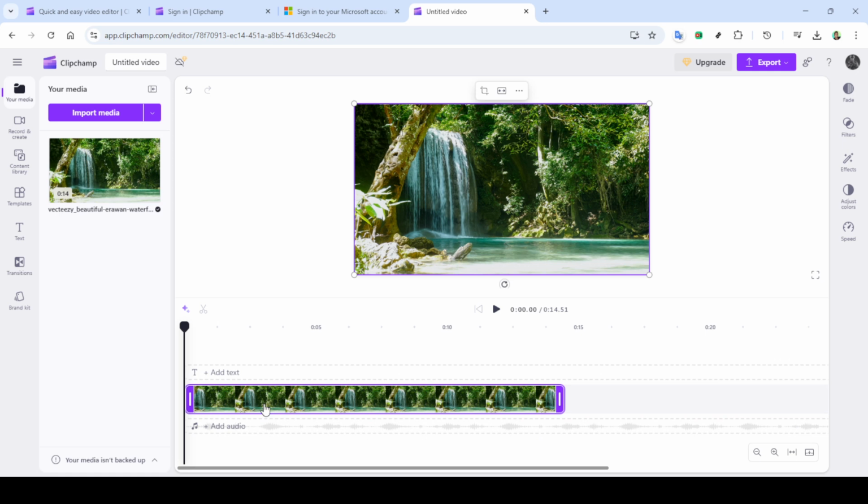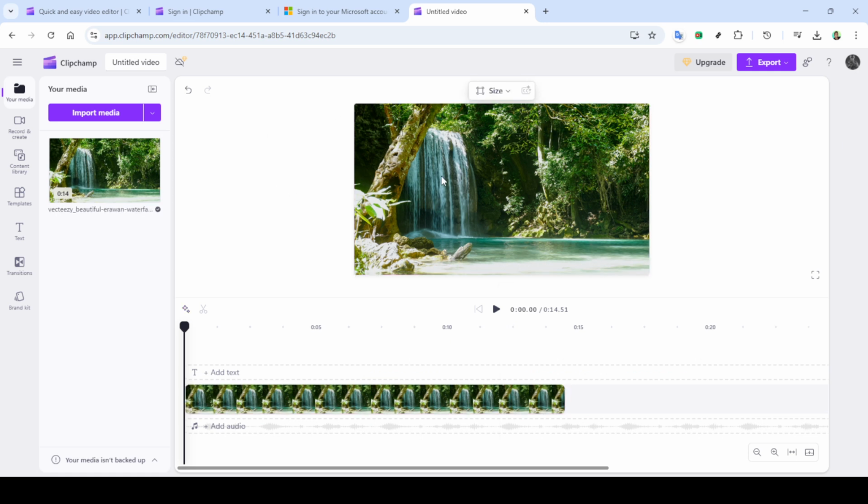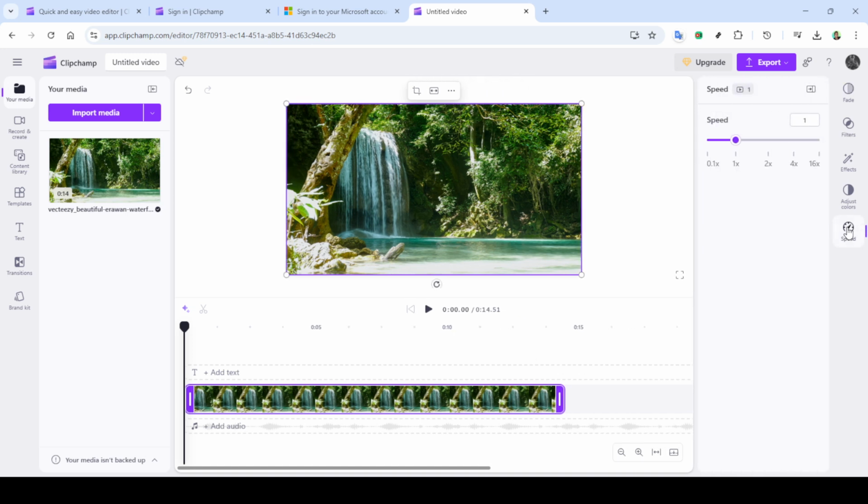After importing, your video should now appear in the media section. To start editing, drag and drop that video file right onto the timeline. This is where you can manipulate and adjust your video projects. Once you've got your video lined up neatly on the timeline, click on the video directly. By clicking, you'll bring up various editing tools, including our key feature today, speed.